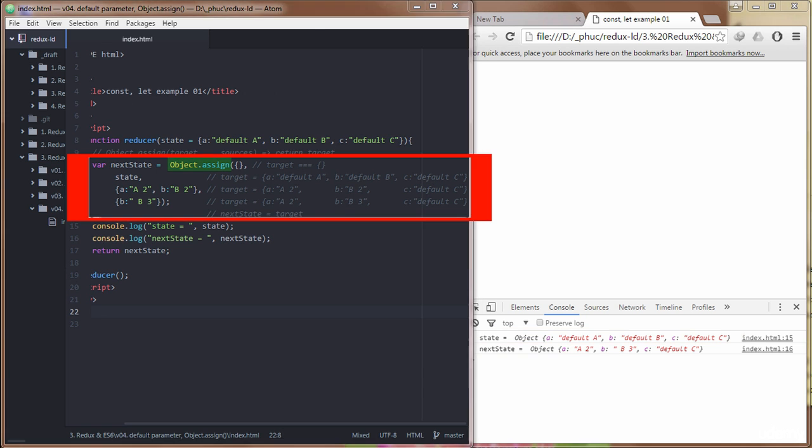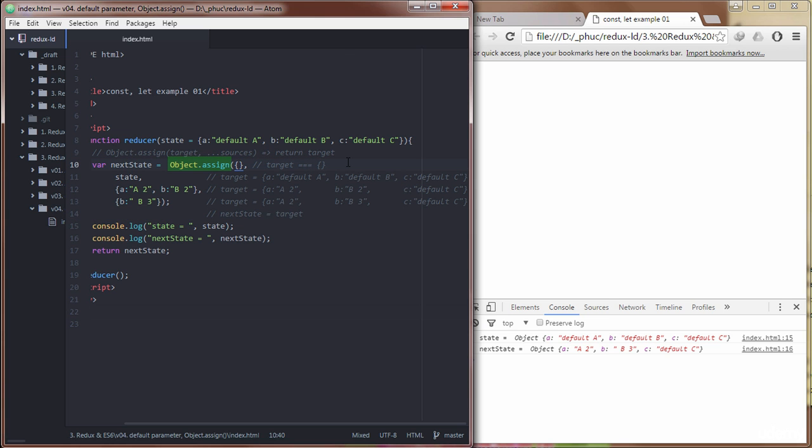Next, I will talk to you about the object.assign method. I summarize how the object.assign method works here. The object.assign method copies enumerable and own properties from a source object to a target object. This method returns the updated target. It means that the returning result here is always equal to the target here.